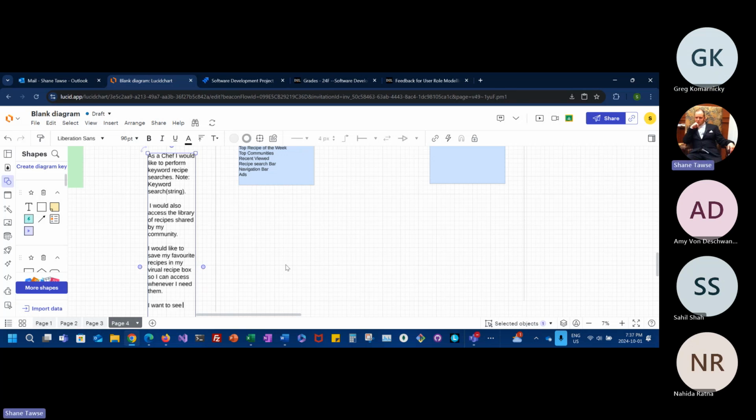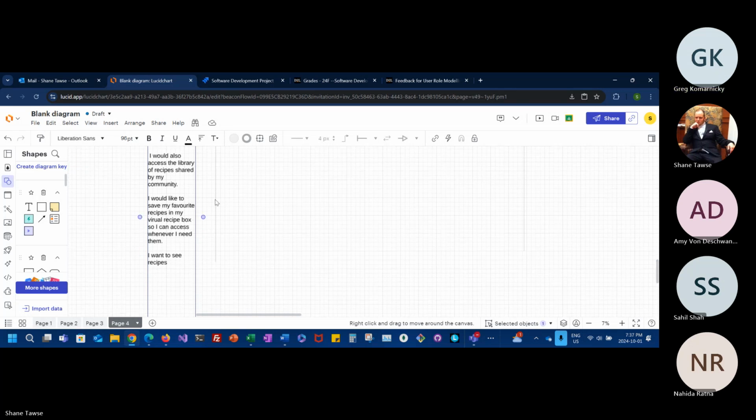To see recipes. Trying to say something like I want to see recipes that match your favorite type of stuff, you know what I mean? Just trying to find a good way to say it. Match my preferences or something. Yeah, something like that. That sounds good. Please match my preference.